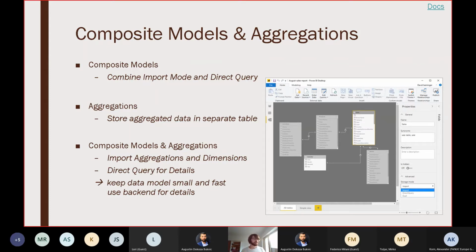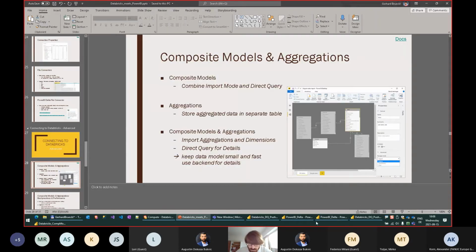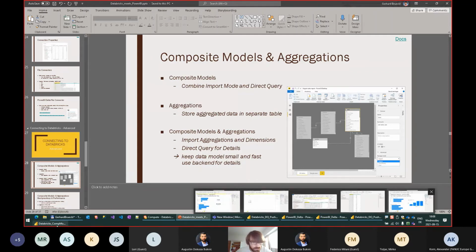Those are actually two independent features. They work very well on their own, but they can also be combined, which makes Power BI really powerful in terms of processing bigger amounts of data with, let's say, the same performance that you would expect from a Power BI data model. Yeah, let's have a look at this in a demo. This one.